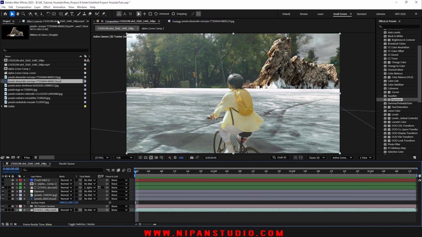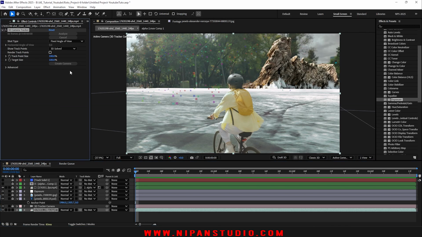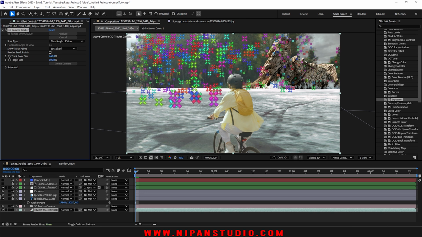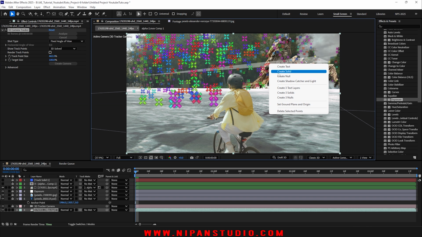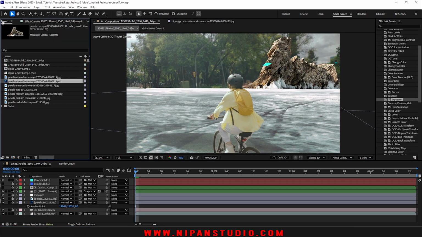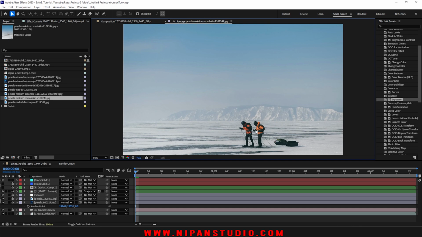Alright, so let's find something further away, like a further back background. These points are very small. If you want to see them, you could just increase the size by going to this track point size right there. So you could grab that, maybe grab that, and then right click, create solid. There you go. Alright, let me get a good sky, what I can use here. This is good, actually. Oh, I don't want these two guys.